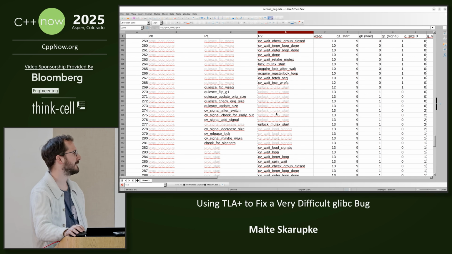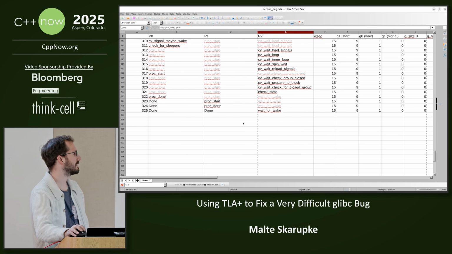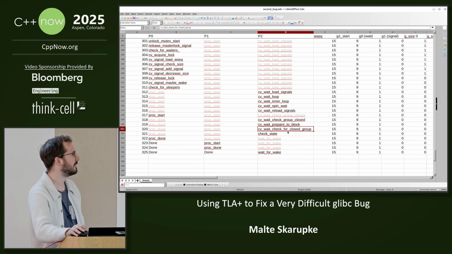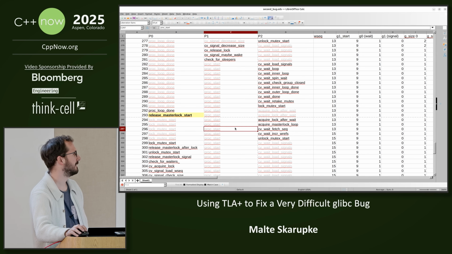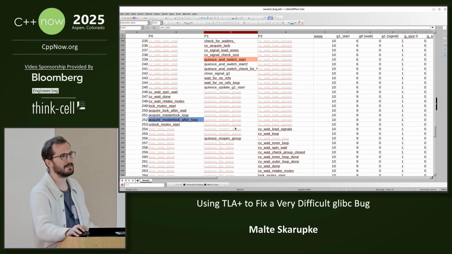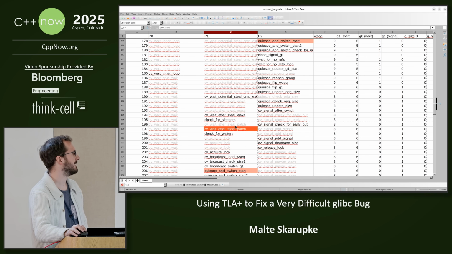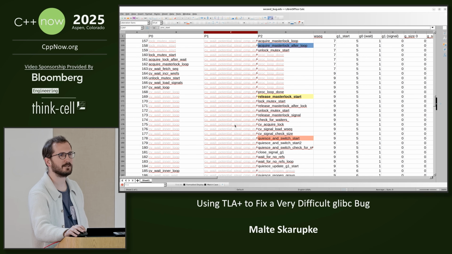And I stared at this for very long times, and you can see also the shortest interleaving is 325 states. This is with the mitigation patch, so this is the more complicated thing that takes 2 hours to run. This is not fun, but maybe it's a little fun to try to figure out where the heck does it go wrong.